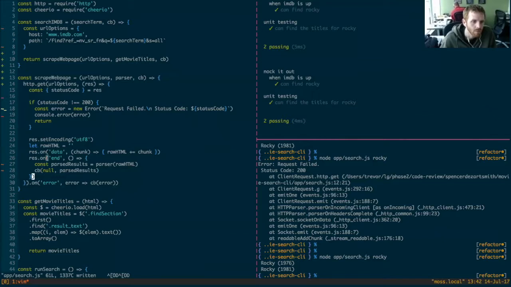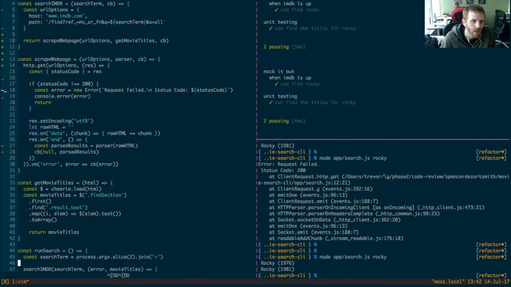And then get movie titles is just that parser. And so you could write lots of different parsers like get movie titles for different types of IMDb pages. This code's going to be a lot more modular and easier to use and reuse later on, and also just easier to come in and understand.